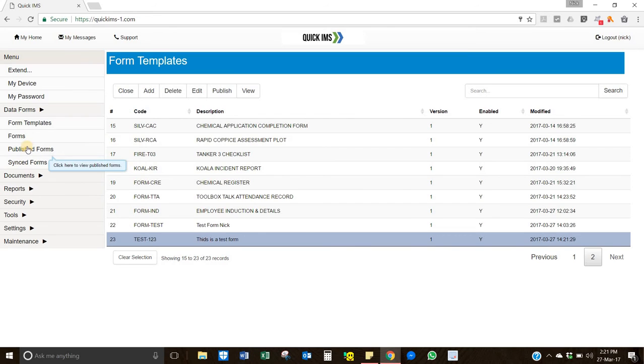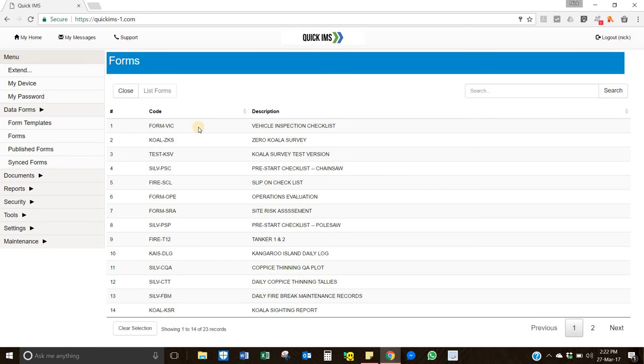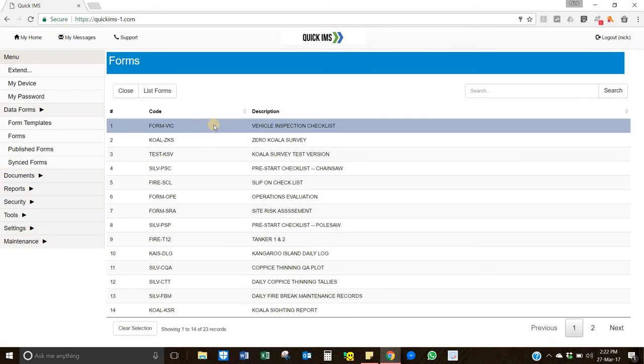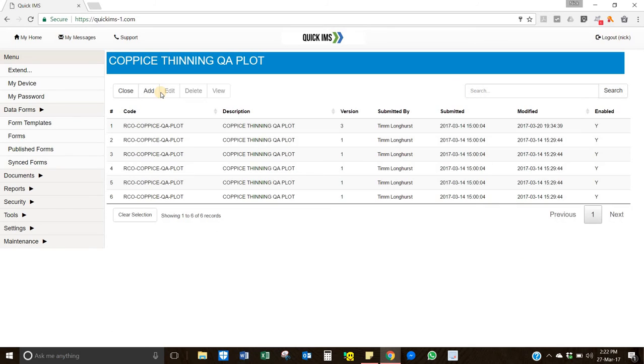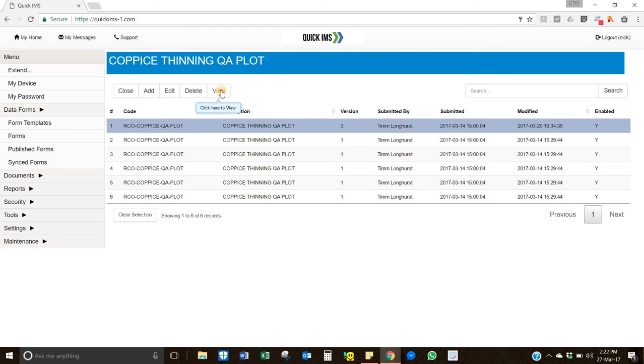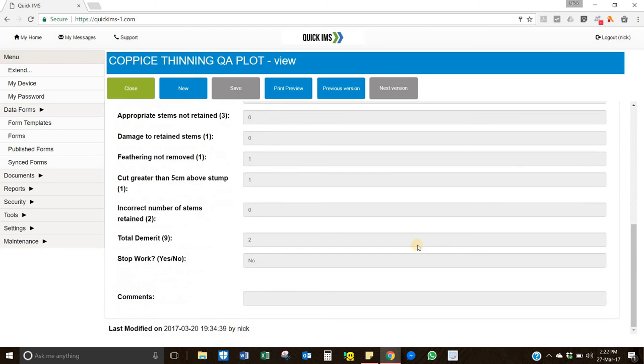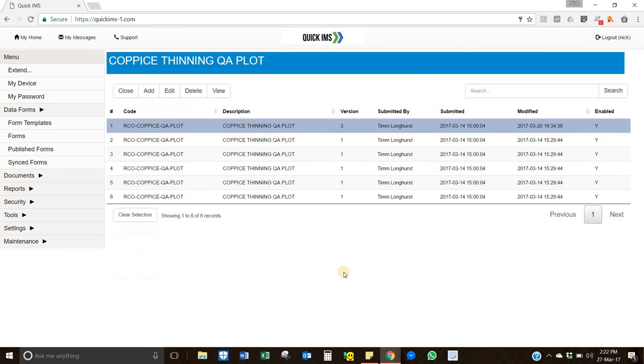Okay, so the other areas to look at in the data form area are forms. So these are forms that have already been entered. So for instance, if we want to go and to have a look at QA plots for coppice thinning, you'll see that these are forms that have already been submitted, and their dates and versions are entered in the system. So if we want to view one of those, we go and highlight it and we click view. So you can see all the information that's been entered in there. But for this instance, we're really wanting to focus on how to build a form in the form template area.